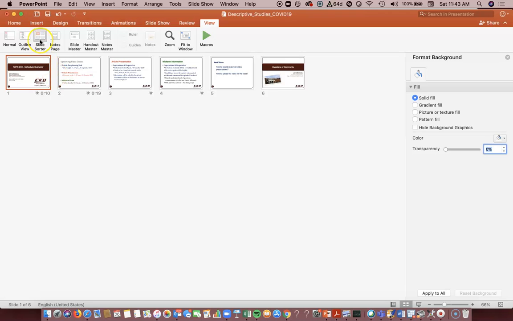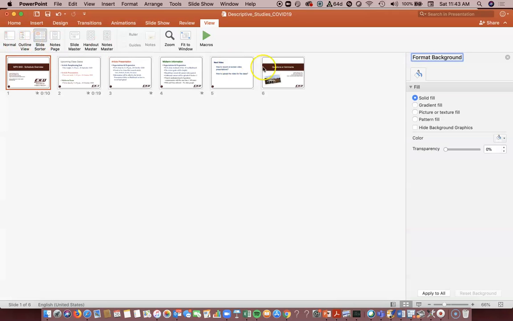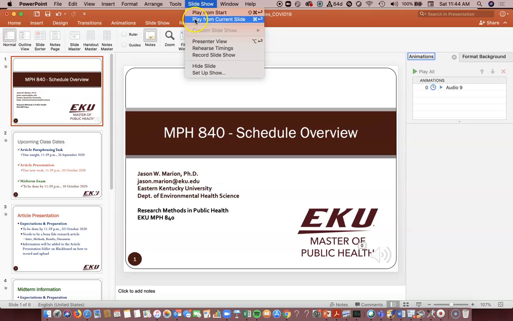It also switched to the slide sorter view. If you want to switch back to normal, I can do that. When I look at the slide sorter view, I can see the times a little bit better. On normal, I don't see the times, but I can see that it's treating my audio as an animation. If I were to go to slideshow and hit play from current slide as if I were viewing it, you could pretty much just put it on autopilot at this point, and you'd be able to save this and upload this PowerPoint file, and it will keep your voice.